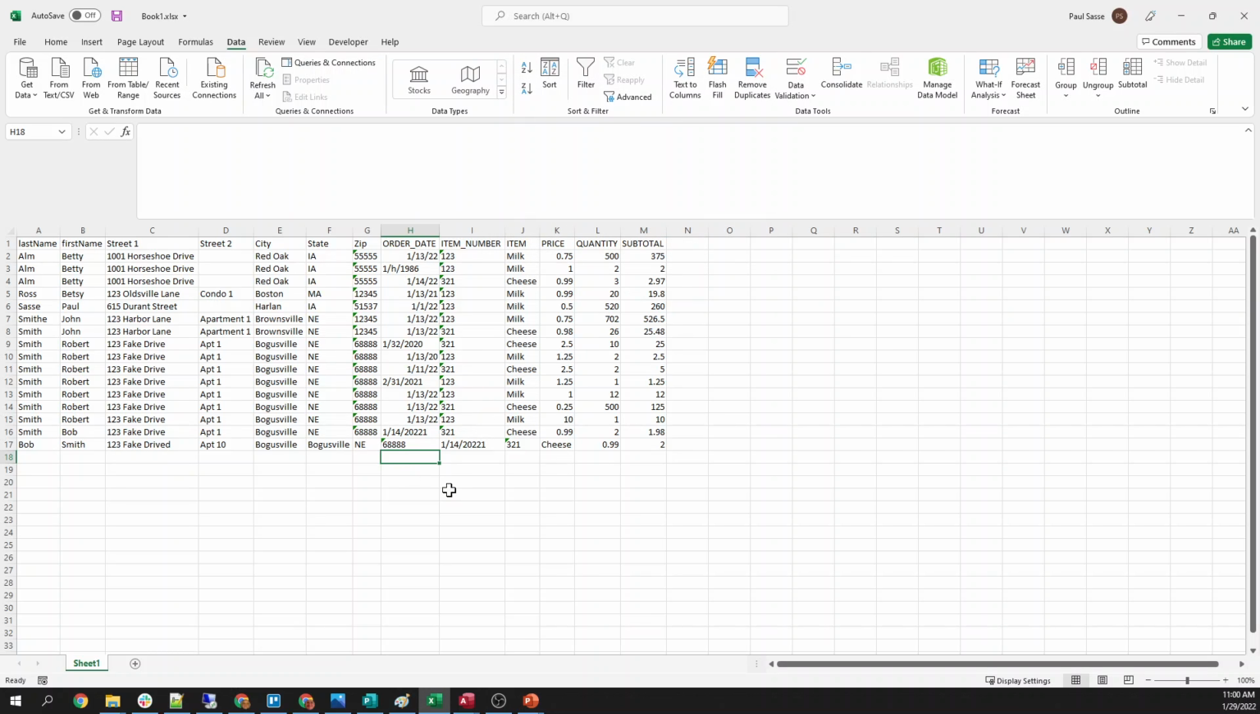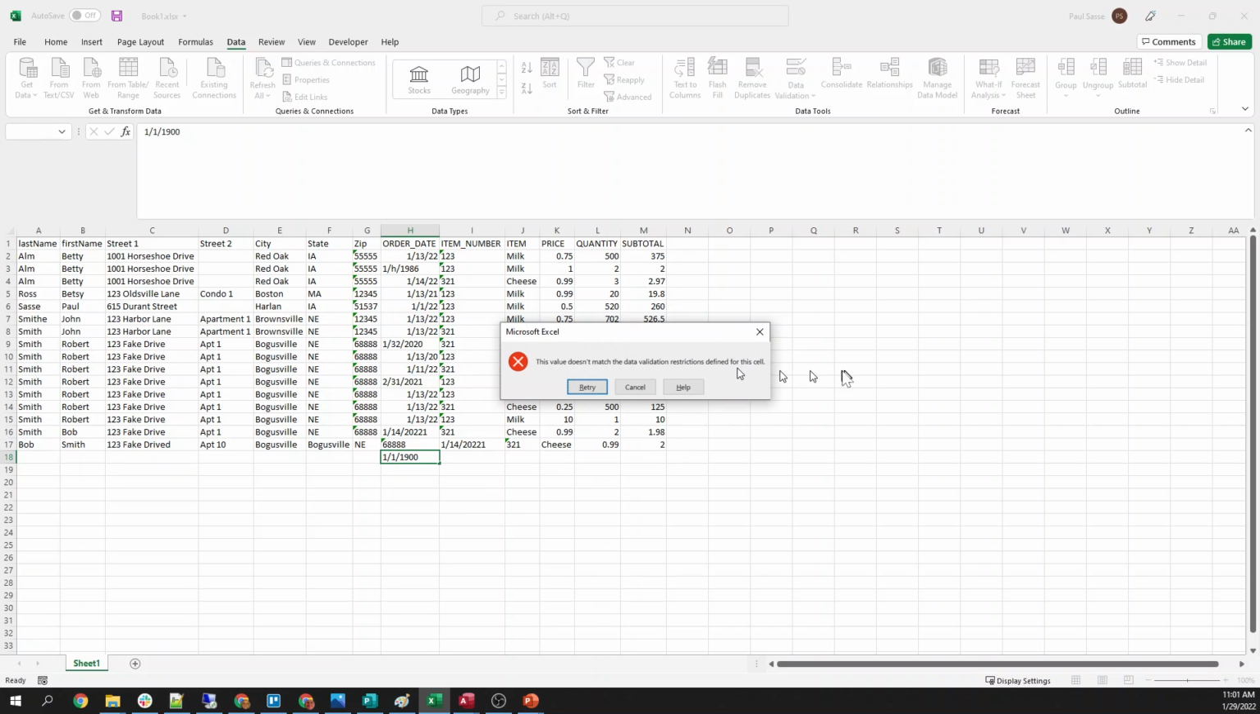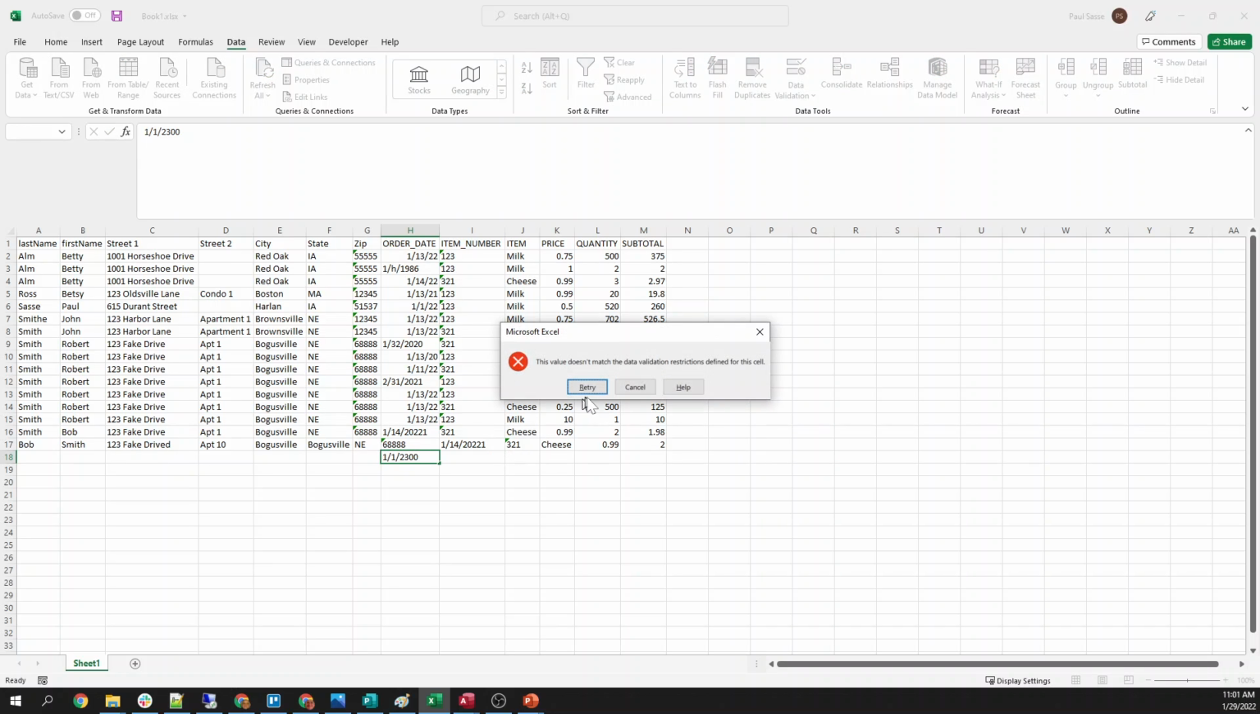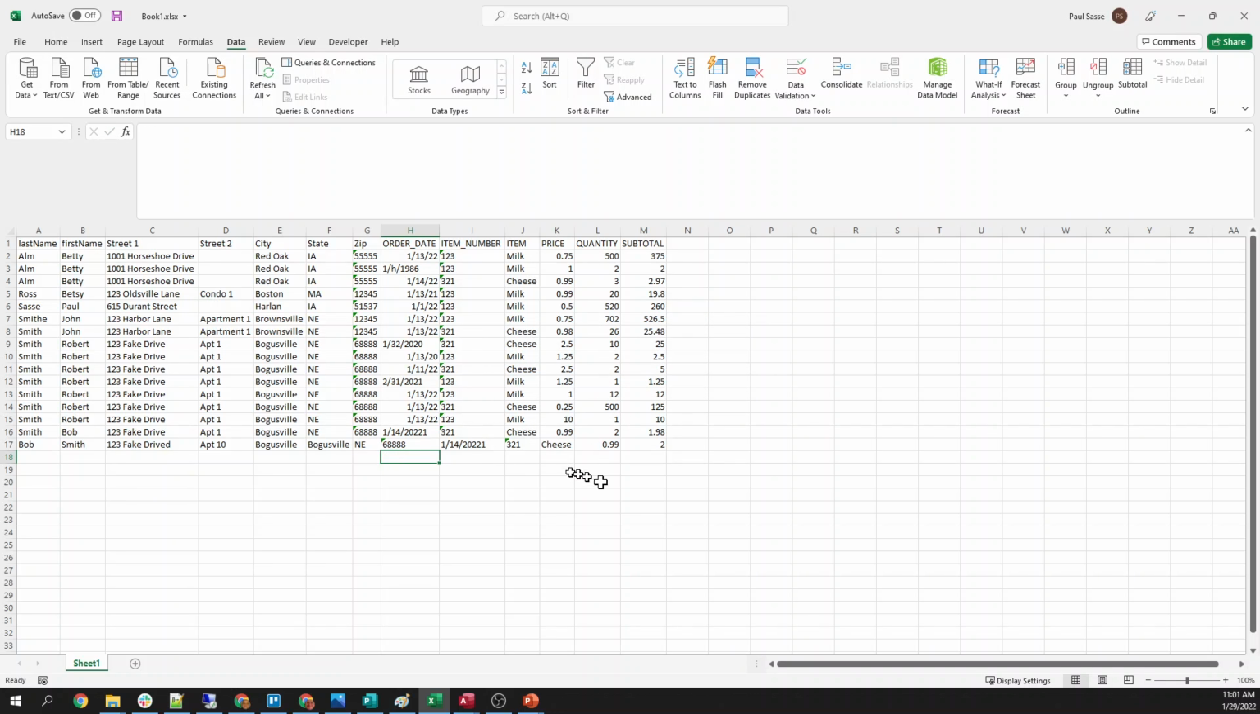Okay. So now if I try to type in 1/1/1900, Excel says, oh, you can't do that. Or if I try to say 1/1/2300, oh, you can't do that. If I try to type in Bob, it won't let me do that. So Excel does have some validation purposes like that you can do. But if you do this, just copy, paste, all that validation just went away. And now I can type anything I want in here.